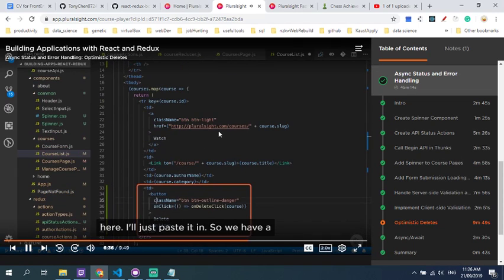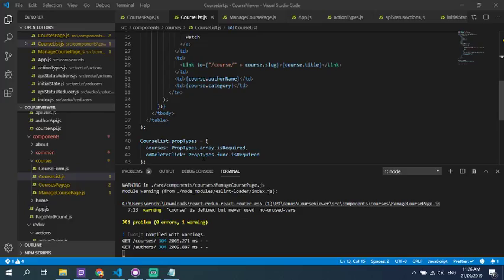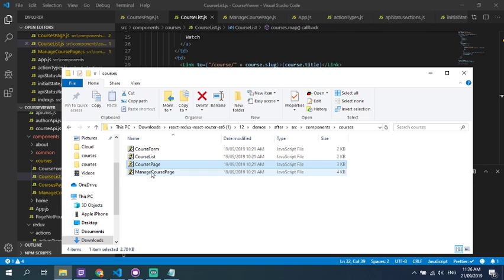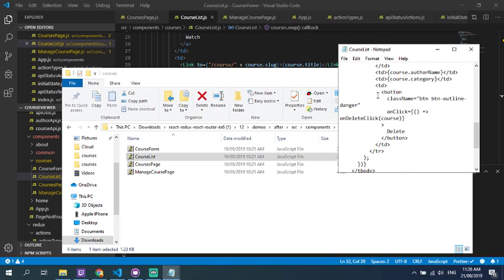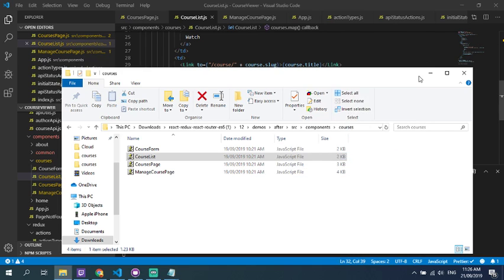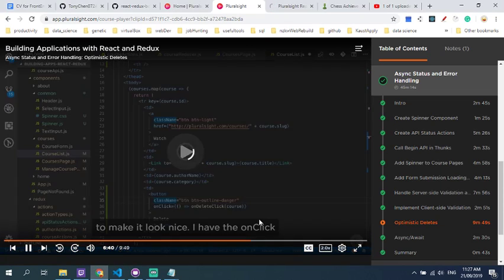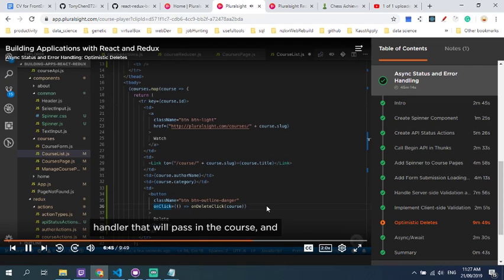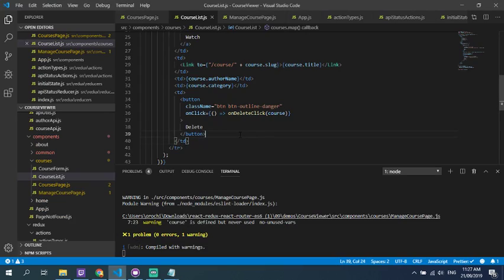I'll just paste it in. So we have a button with some Bootstrap classes on it to make it look nice, I have the onClick handler that will pass in the course, and then a label of delete. We should be all set. Let's hit save and see if this works in the browser. Our delete button is rendering.